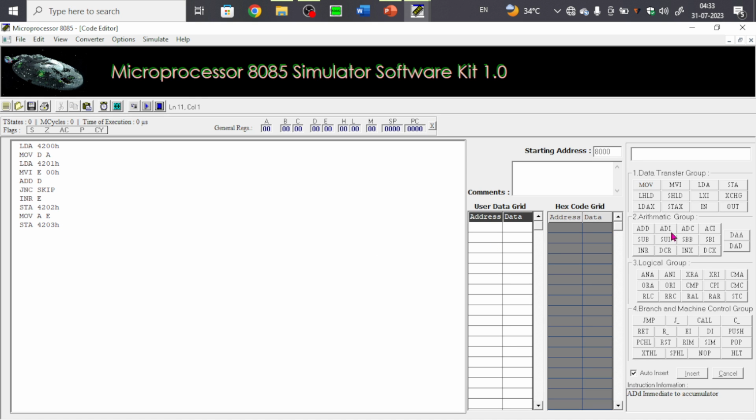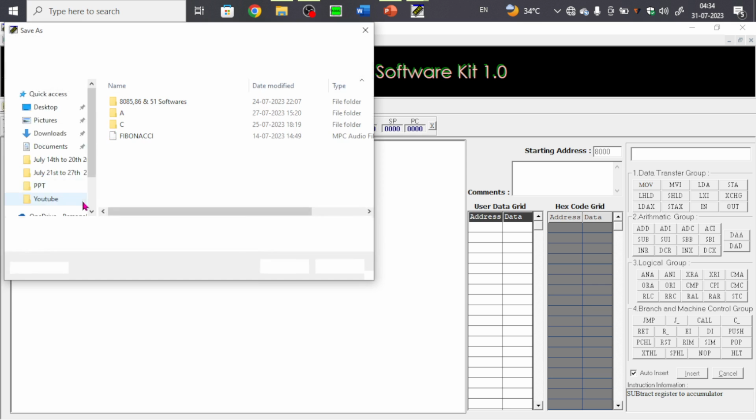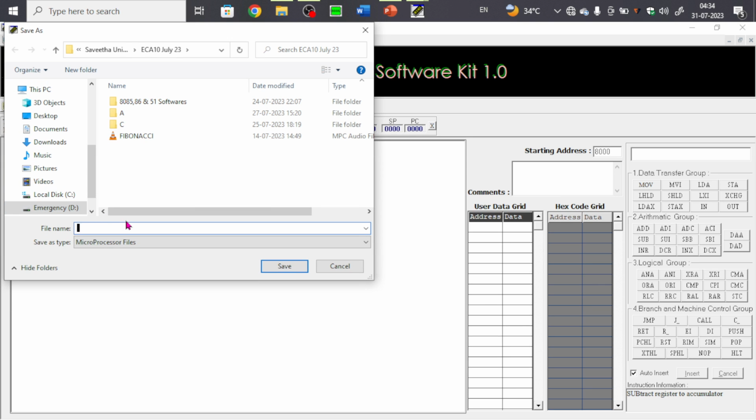So the next one is halt, type HLT. So the program is over. Now the label is here. That label you have to type in this. Okay. So now the program is typed. If you want, you can save the program also. This option is save the code. You save this. Any name you can give.